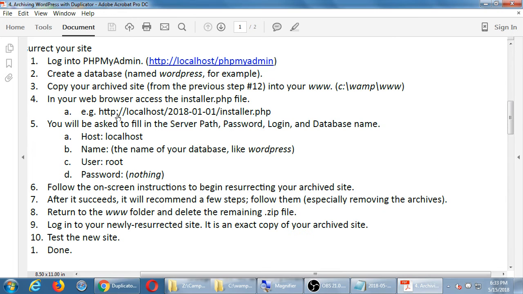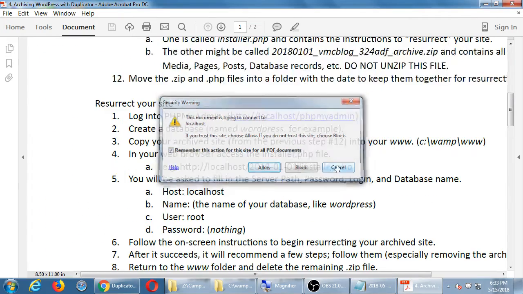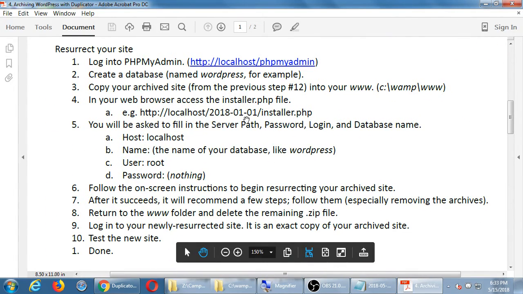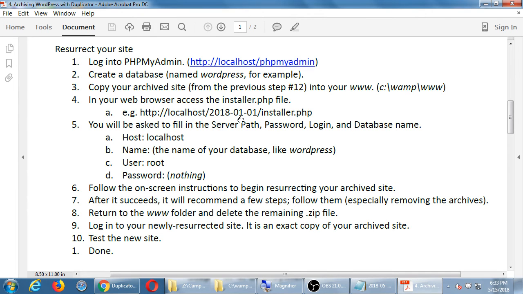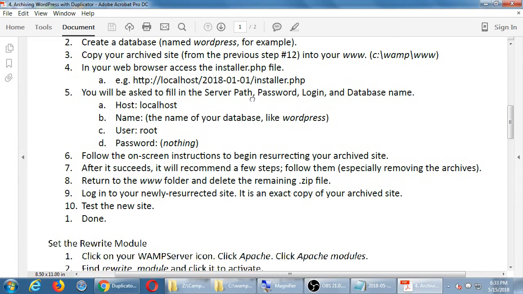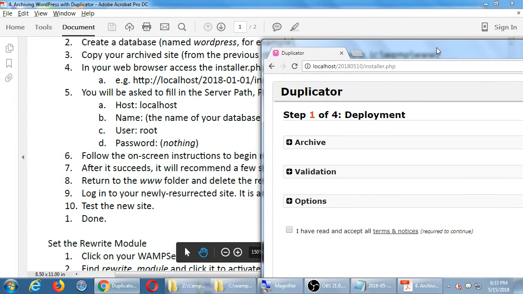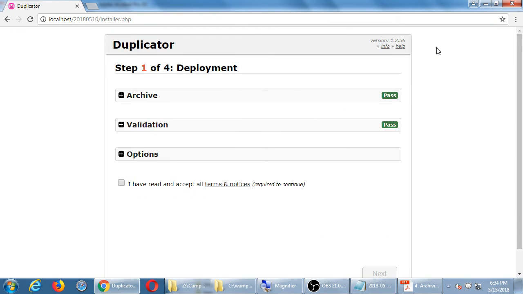All right, so my handout here. Okay, that was step 4A. For example, if the name of my folder was 2018-01-01, that's what I would type. Okay, you'll be asked to fill in the server path, password, and all of that. The host is going to stay as localhost, and the name of your database and such, and the password, that's right here.